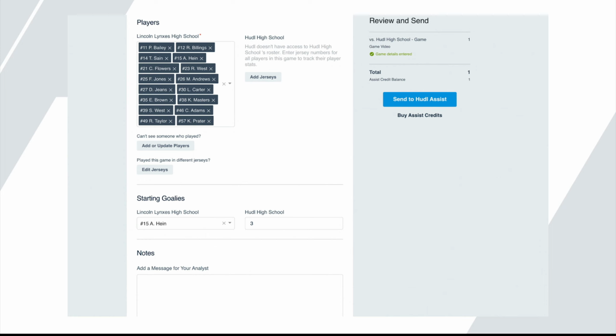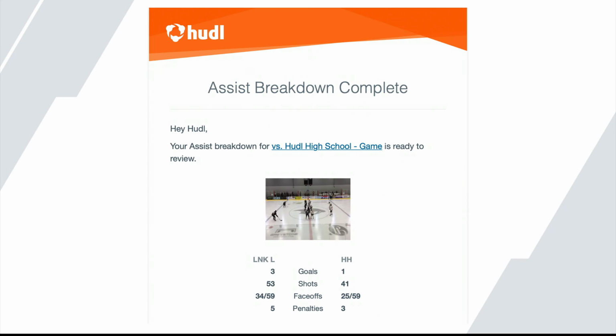The button will turn green once you've sent it, and you'll get a message on your screen letting you know it's gone through successfully. Once our analysts are done breaking down your film, all administrators on your account will receive this email. It'll let you know the stats are done and ready for review.